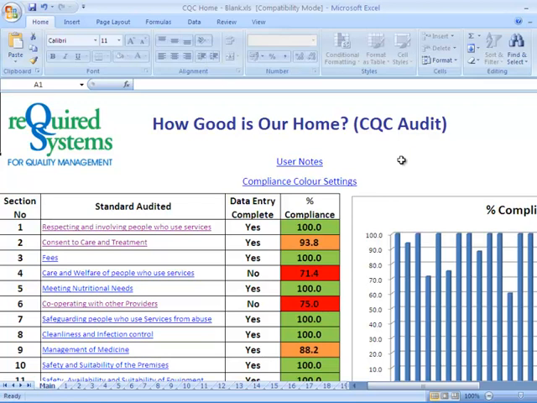Two tools to help you to measure your compliance with the CQC standards for infection control or for the main audit.